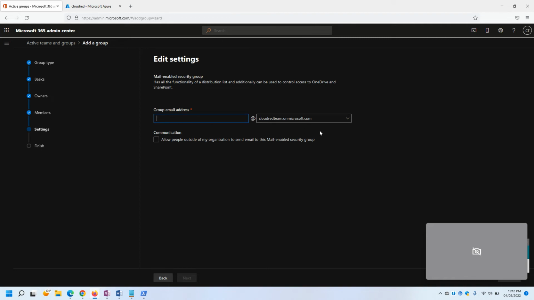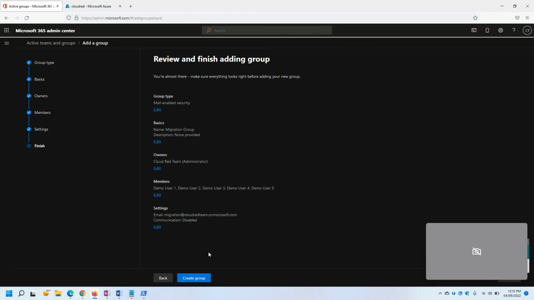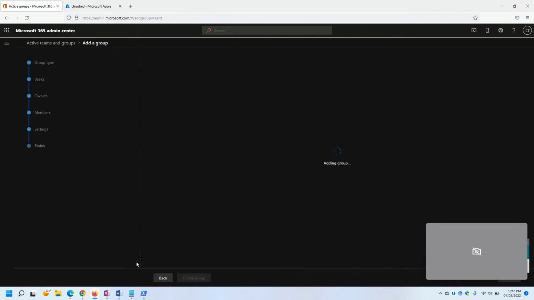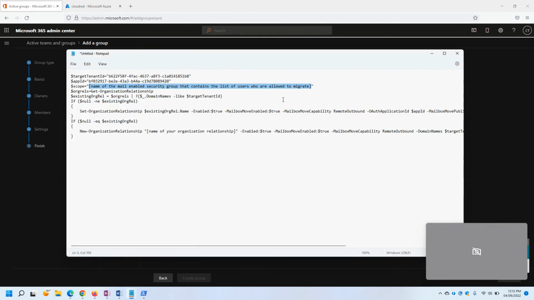Now we'll have to give the name also, the email ID. So let's give this name as migration@cloudredteam.onmicrosoft.com. Good, let's copy this also first for our reference. We'll create this group. Let's go back to Notepad and paste this ID. Good. Now, the rest of the things remain the same.